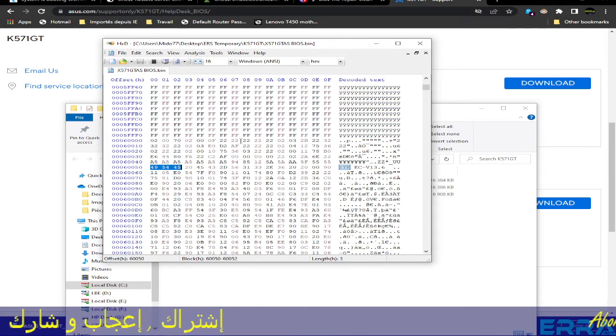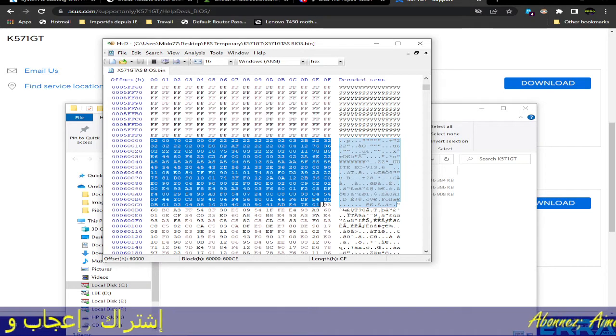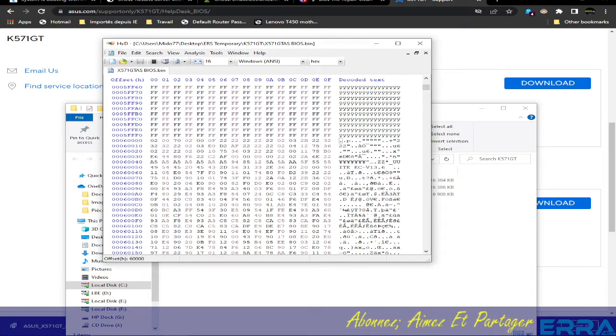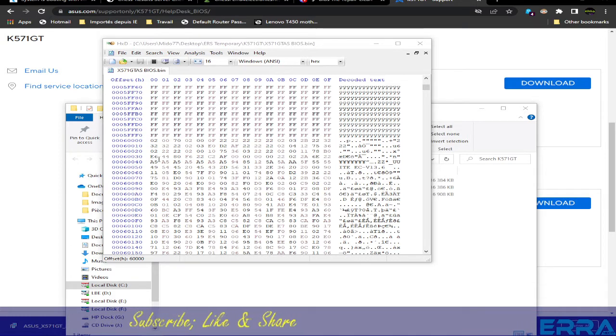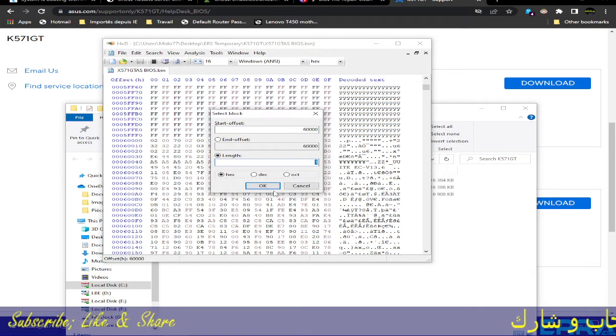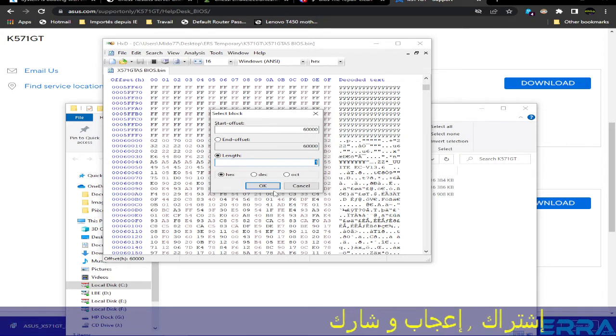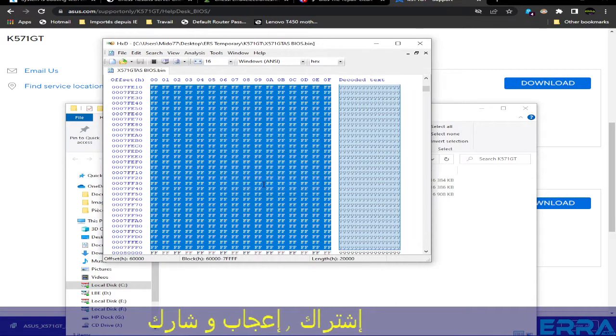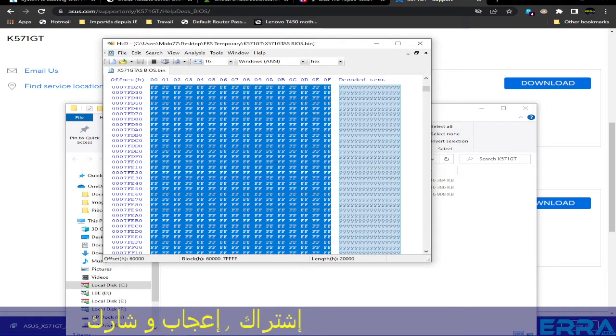And here we have the beginning of the AC firmware. So what we need is just to go here and select a block using the length, the hex length. Most often it will be a 128 kilobyte file, which means 20,000 in hex. So here we have our block, our EC firmware.